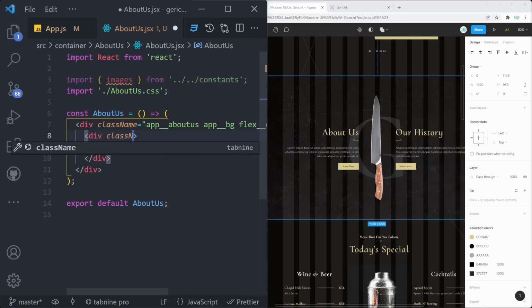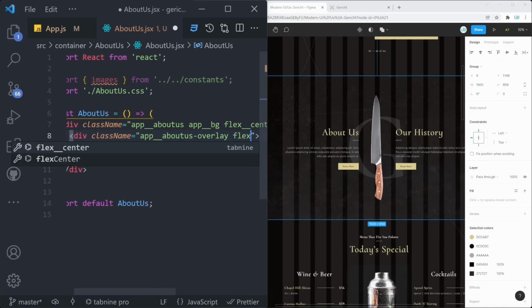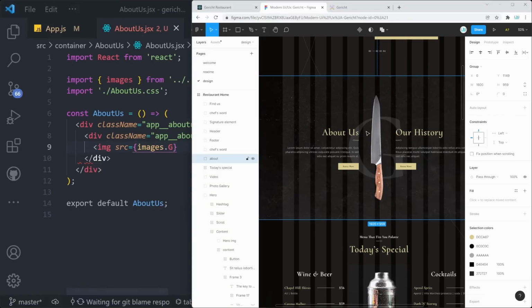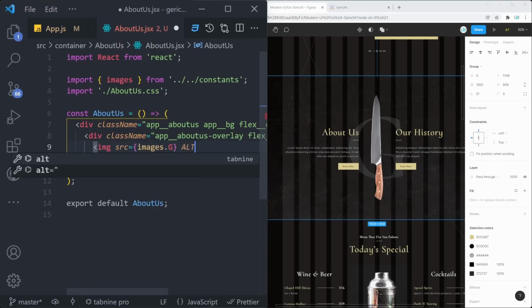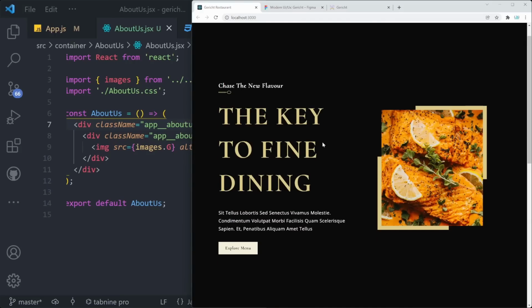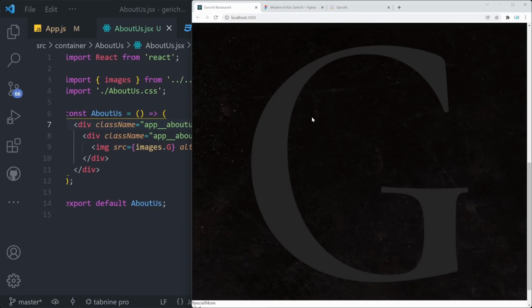The div inside of the main div is going to have a class name equal to app__about us-overlay and then flex__center. Inside of that div, we're going to have just one image with a source equal to images.g. So this is going to be that big G letter that you can see in the background. Then let's also give it an alt tag, which is simply going to be G letter, and we can close that. Now, if we save that and go back, we can see that big letter G right here.